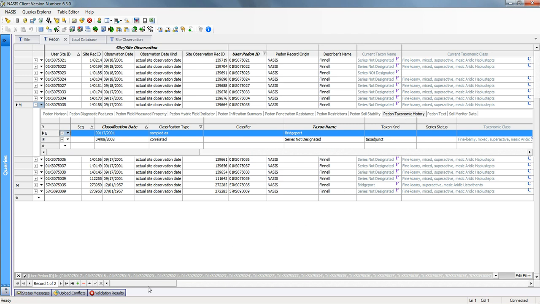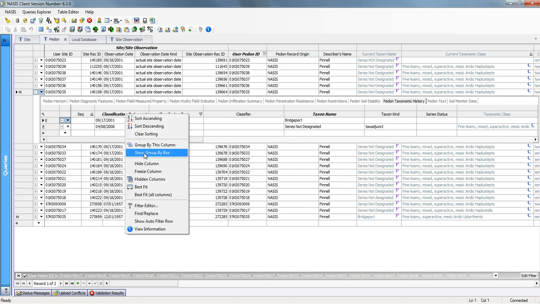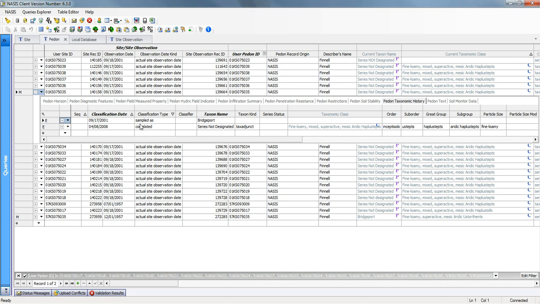I explained to you earlier that these fields up here are not populated in the Pedon table. They're literally populated in the Pedon taxonomic history table, and we allow them to appear in the Pedon table. Now, the way this works is that here's the classification date. This allows you, if you come back in and do a correlation, for example, this one was originally sampled as Bridgeport, but it did not meet the classification for Bridgeport, so it was identified as a series not designated yet, pending a further study.